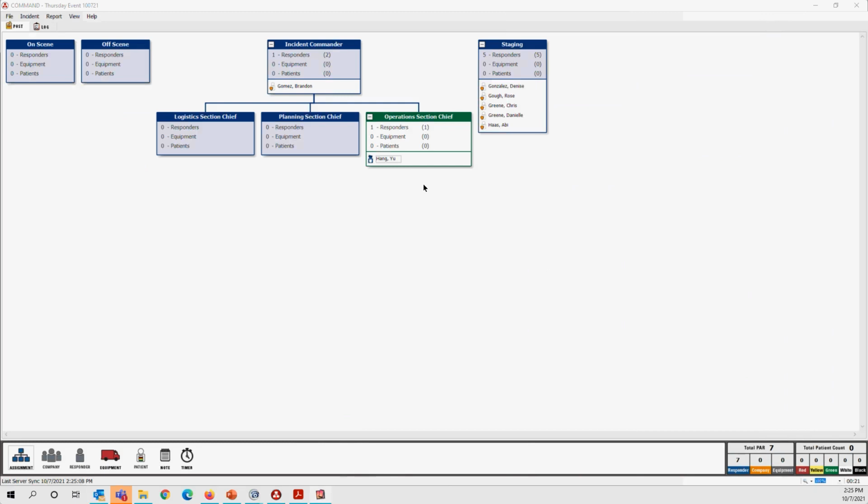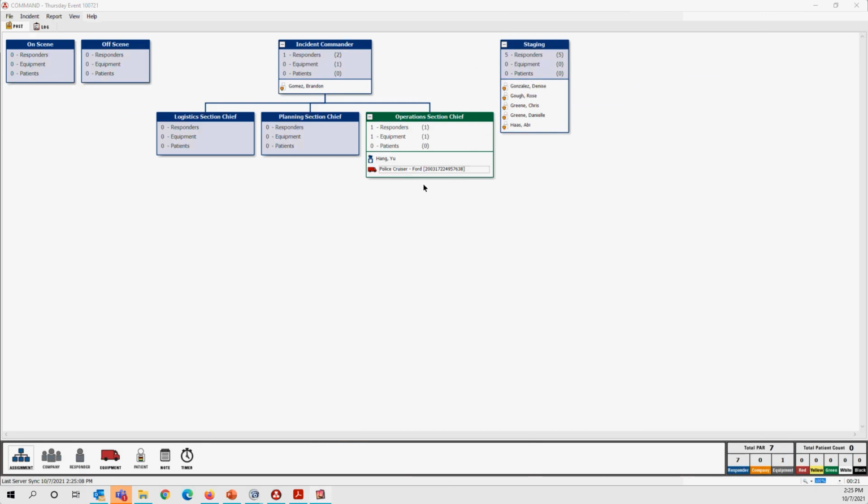So I've got that there. I can scan in equipment if I wanted to. See on here, I just scanned a piece of equipment. So I'm just scanning this information in here, and then this information is being synced over.